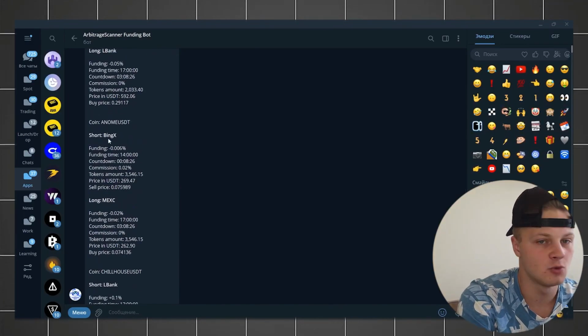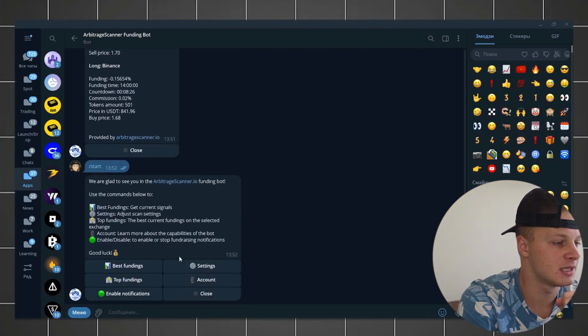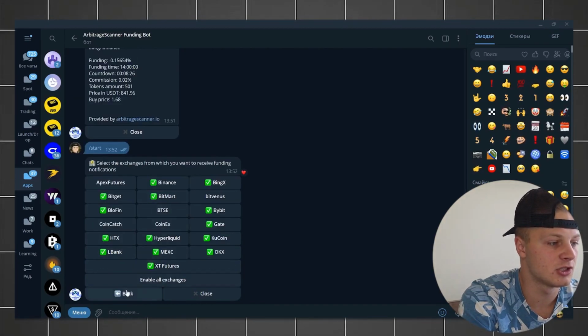BingX, MEXC. You can also customize all these exchanges to your preferences. Let's move on to that as well. Click on the menus, then click Start. Next, you can select Settings and choose the exchanges. Here, you pick the exchanges you're interested in.